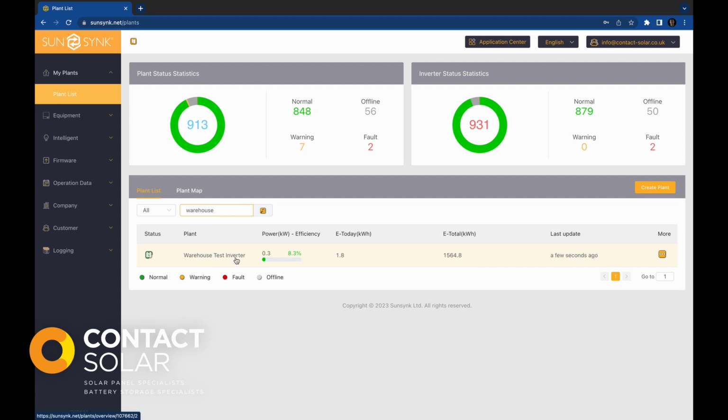system here. You'll be able to see the current power from the system shown in kilowatts and the percentage of that power related to your inverter's power output. The E total today is the energy produced today. E total kilowatt hour is the energy produced from the system since installation. And last update states when the Wi-Fi dongle sent through the last packet of information.